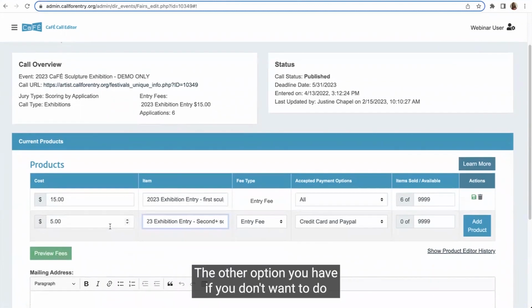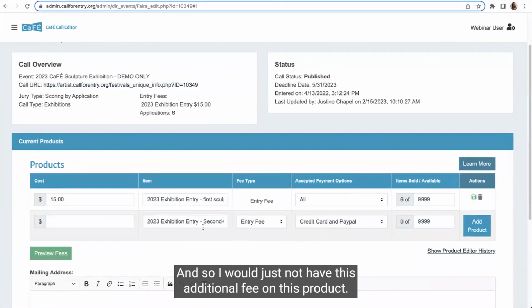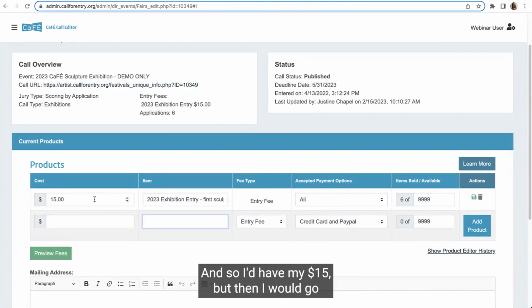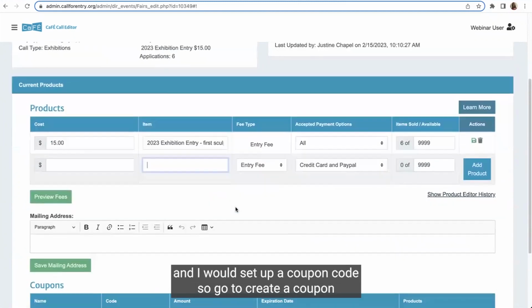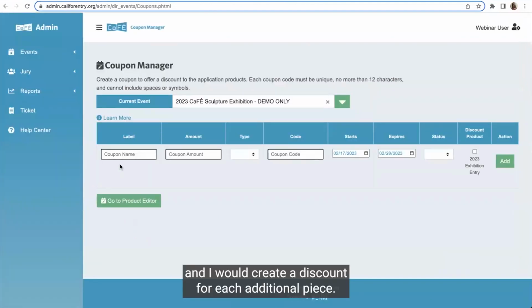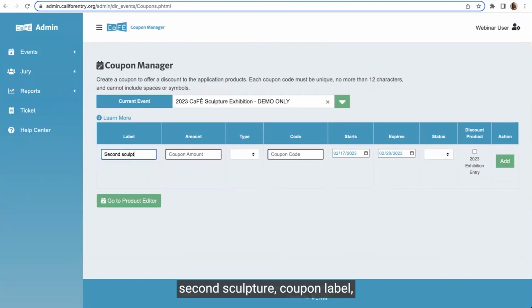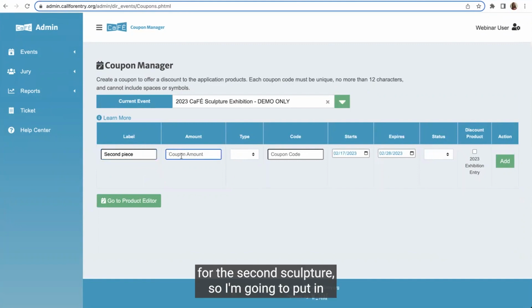The other option you have, if you don't want to do this, is to set your base entry fee here. And so I would just not have this additional fee on this product. I'd have my $15, but then I would go and set up a coupon code. So I have to create a coupon, and I would create a discount for each additional piece. So I might just put like second sculpture coupon label, second piece, let's say it's $5 for the second sculpture.